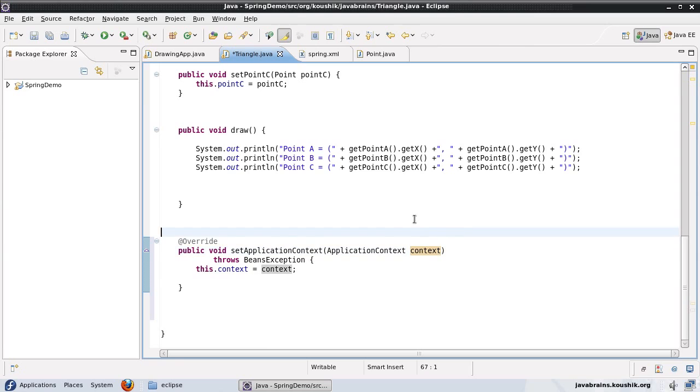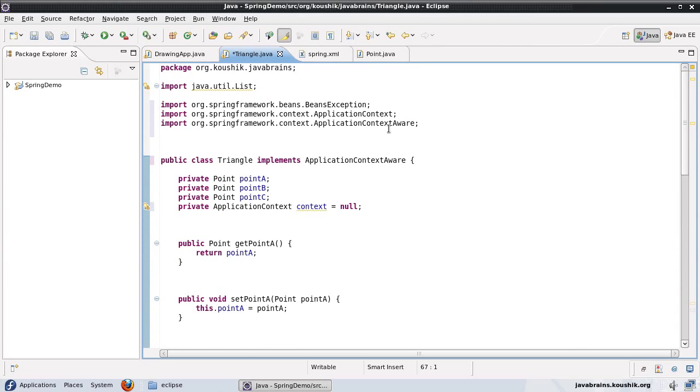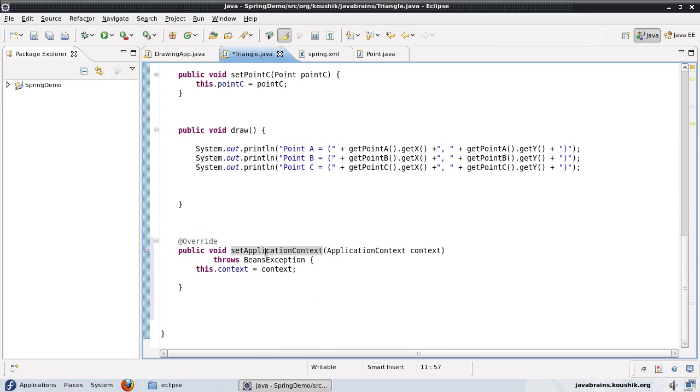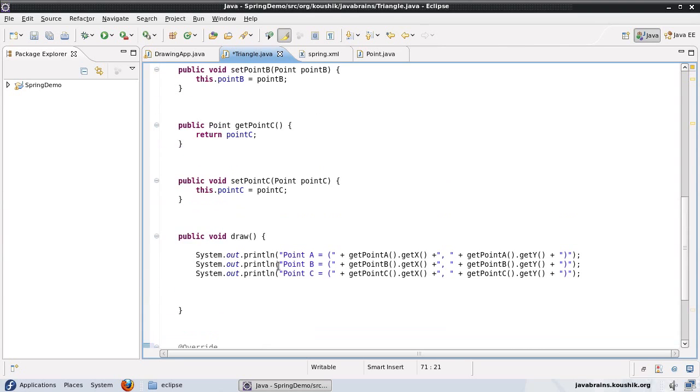going to provide. So what Spring does is when it loads all the beans, be it a singleton or a prototype, when it sees that any bean implements this application context aware, then Spring is going to call the set application context, and it's going to pass the application context to this method. So we can capture this context and save it as our member variable so that it's accessible from anywhere.